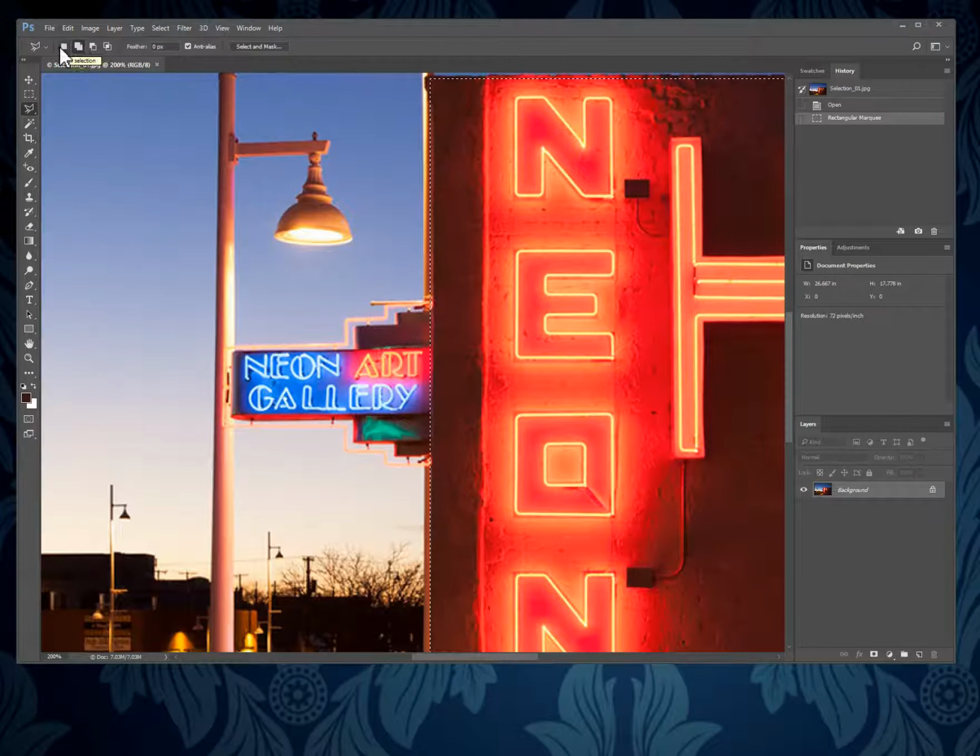Now, if I'm just making a selection, if I hold down shift, I get that automatically. You can see that my cursor changes from the selection tool into an add to, and if I hold down alt, or option on a Macintosh, I get the minus a selection. Or you can go up here and utilize the icons in the option bar. So we'll do that for today, and we'll go ahead and use the rectangular marquee tool.